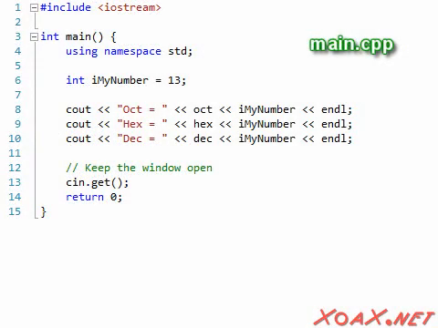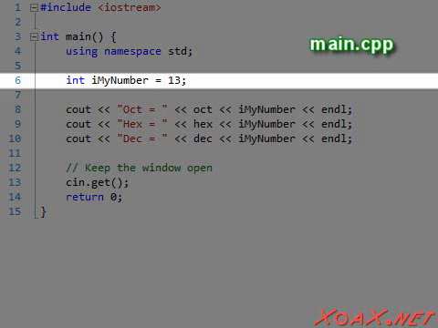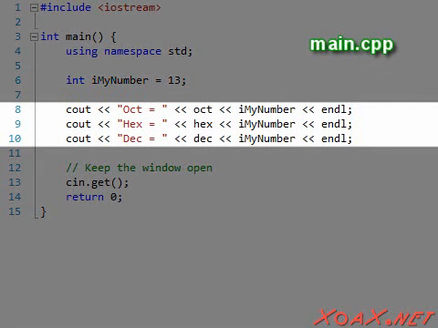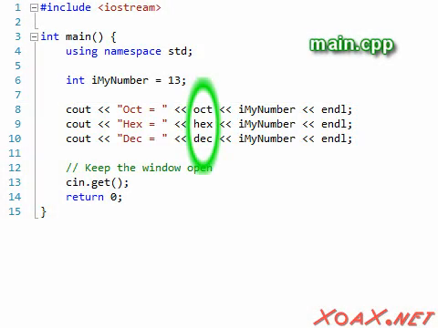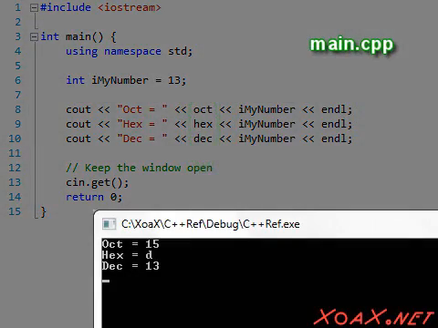Finally, we'll finish with this short program to demonstrate octal and hexadecimal output using stream formatting. We begin with the value 13, and then we output it in octal, hexadecimal, and decimal. We use the 3-letter designations to set the numerical output format. Executing the program, we see what we would expect.